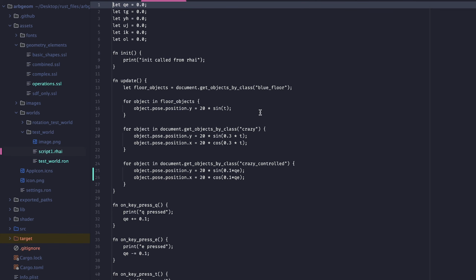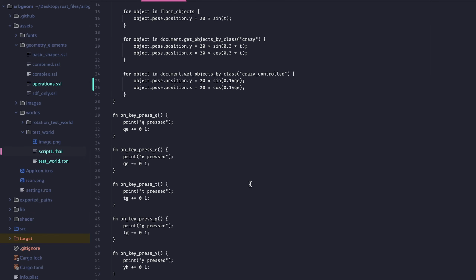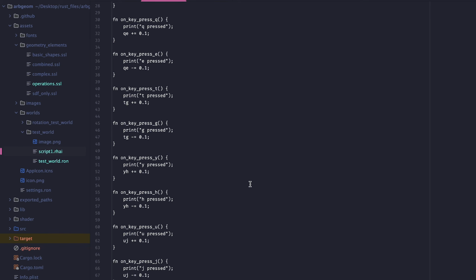Finally, you have Rhai. Right now the scripting is pretty thin, but you can query for geometry using classes and IDs, and you can also have code executed on each key press.